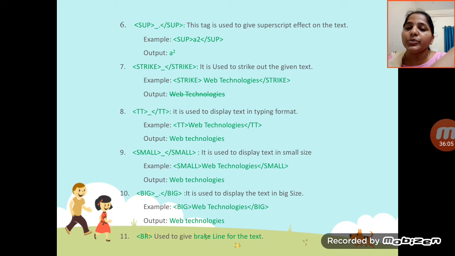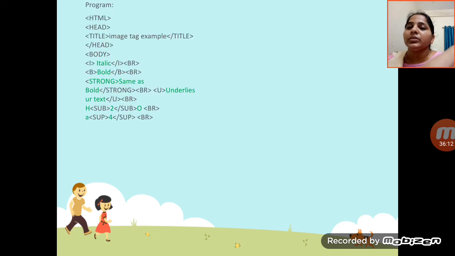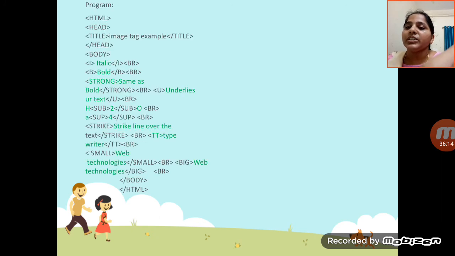You can use the br tag for a line break. This is an example program for the above tags. In the example, we give the title, head, and then italic, bold, underline text, subscript, superscript, strike, small and big, like that. So many tags I used here.